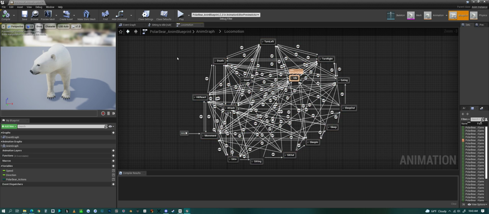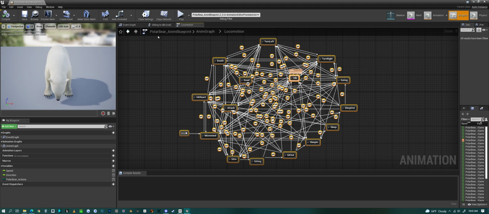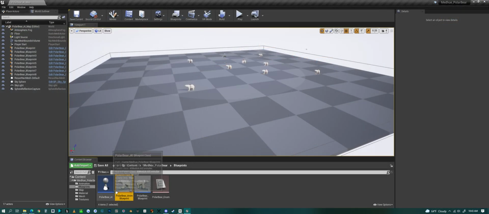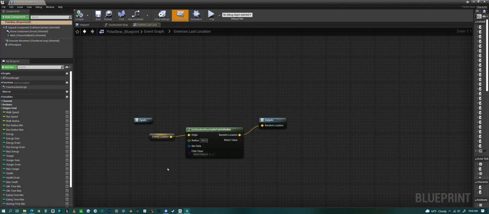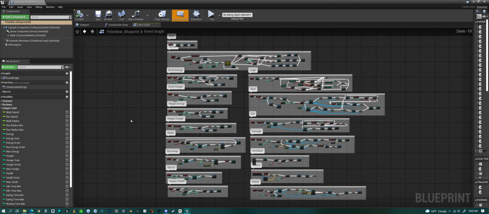But if you want to code your own AI for the polar bear, then you can use this animation blueprint and then hook it up with all of your code. So that's a look at the animation blueprint. We can take a look at the normal blueprint.